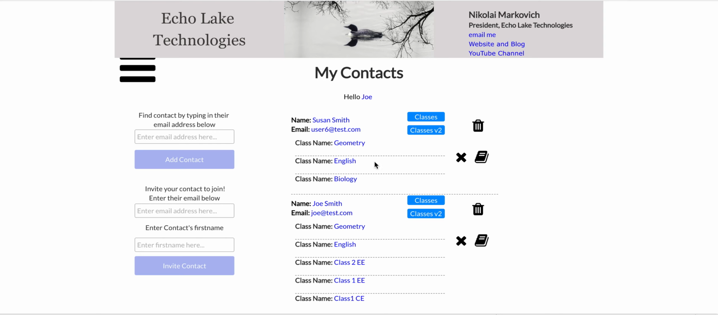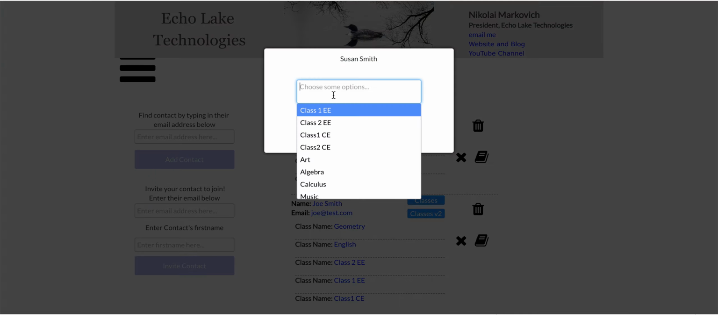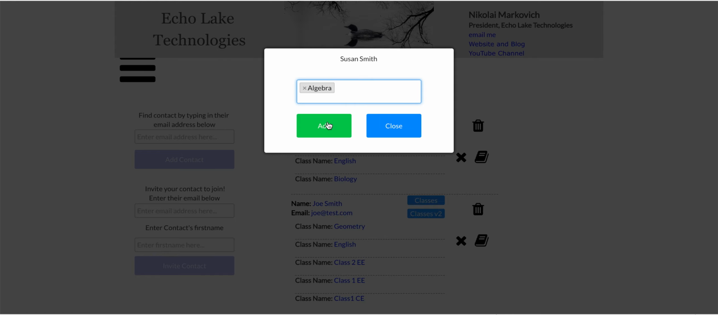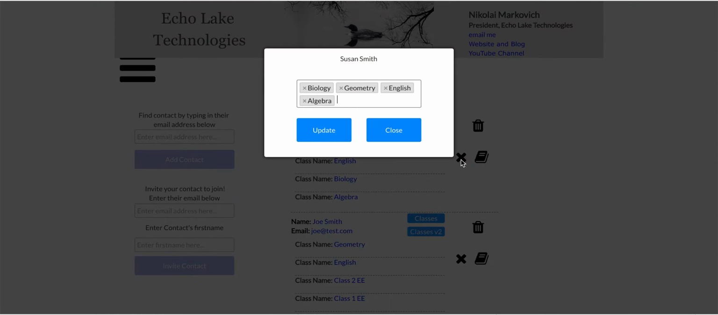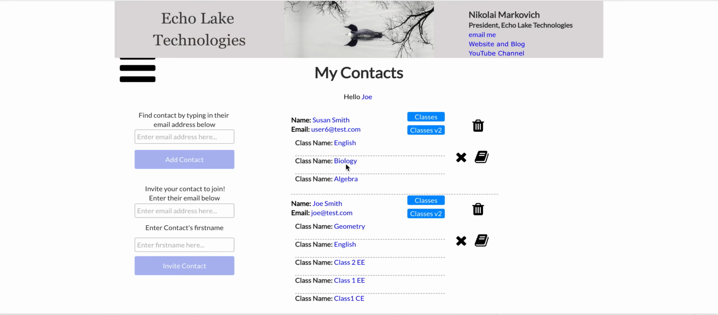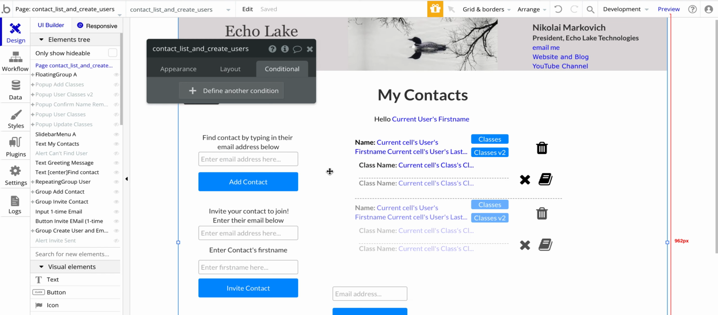So in this example here, we have this user, Susan Smith, and she's got these three classes: geometry, English, and biology. And if we wanted to add a class, we could go over here and add algebra. And we can see that algebra was added to the list here. And then if we wanted to remove a class, let's say she's going to remove geometry, we can update it. And now geometry is removed from her list. So let's dive in and see how to design this.